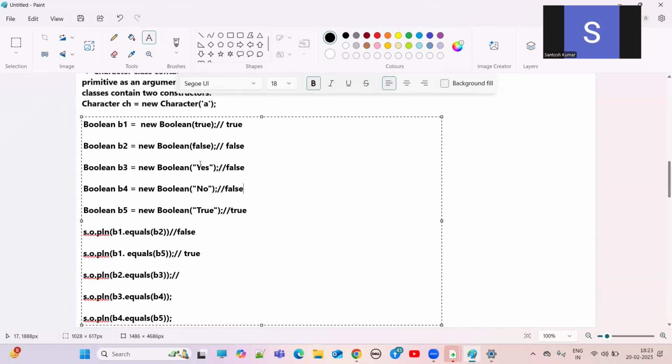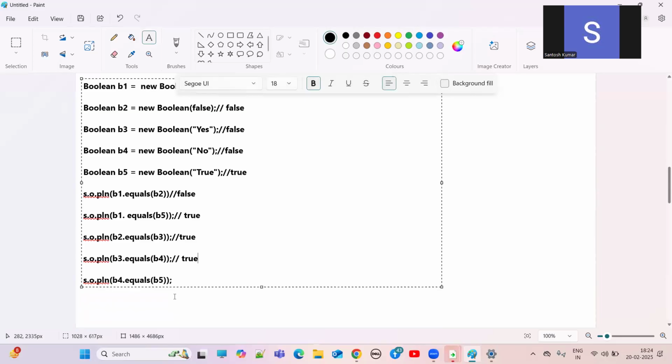What is the B2 content? False. What is the B3 content? False. False equals false means what? True, right? Both contents are the same. In the B2 object content is false, B3 content is also false. Now B2.equals(B3): false equals false, true. Am I right? Now see B3. What is the B3 object content here? False. And what is the B4 object content here? False. So definitely what we will get if we apply the equals method between these two? True, because the contents are the same, right?